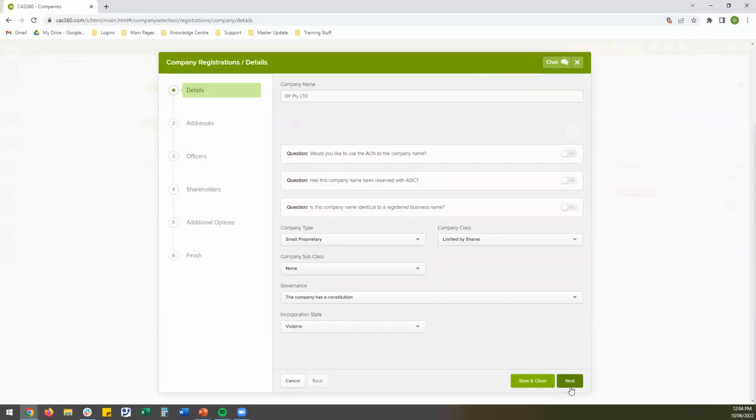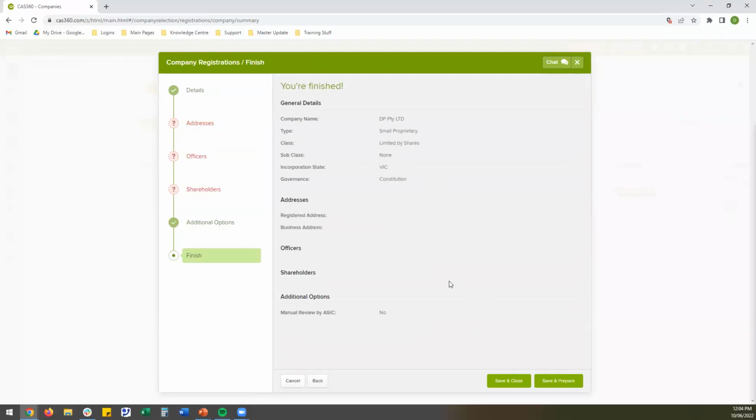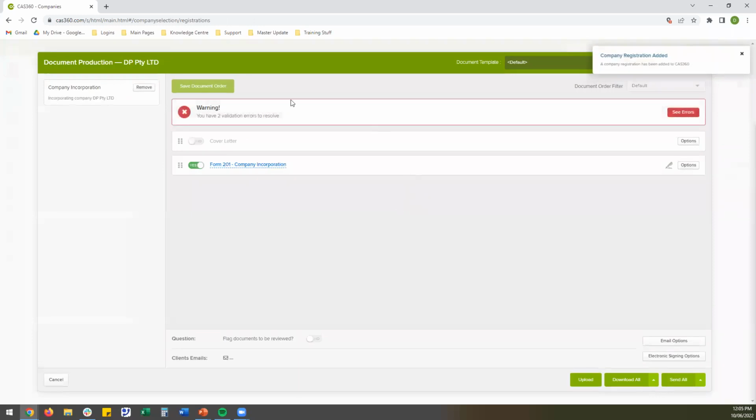So you'd be filling out all your details and continuing forward, entering the address, officers, shareholders, additional options, anything that is appropriate to the company. And as I mentioned, all of these have gone into more detail in the previous webinar. Finally, once you're finished, you have the option to save and prepare, which once completed, will prepare these documents that are available for you. So Form 201, the company incorporation document. It's going to fill out the form based on the details that you previously entered, and that form is now available for you there.